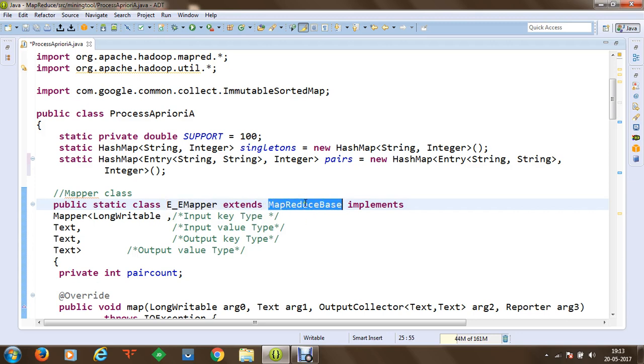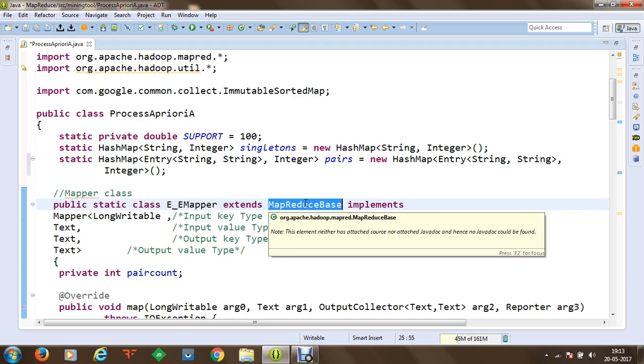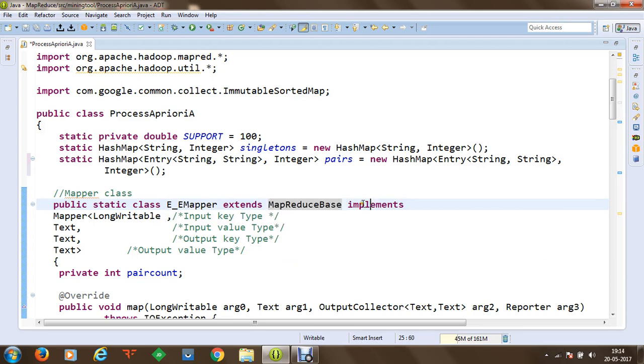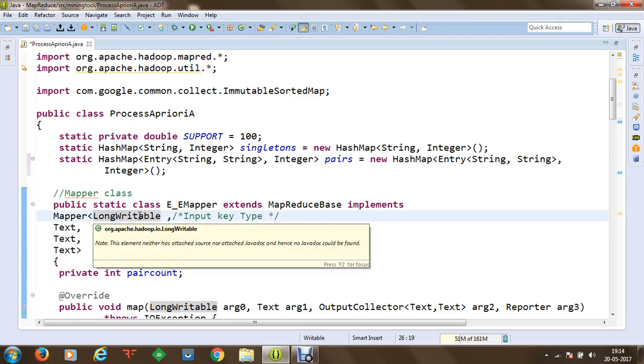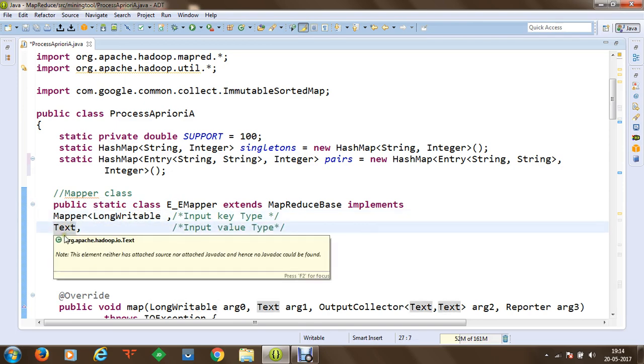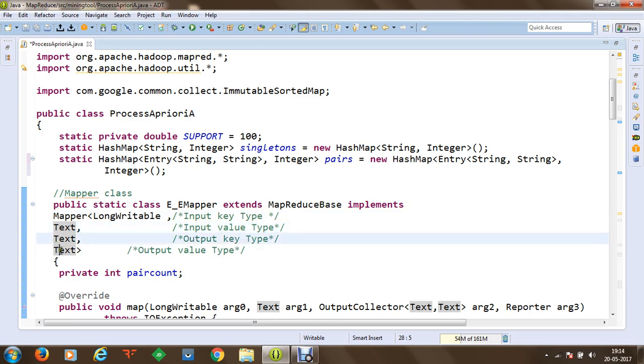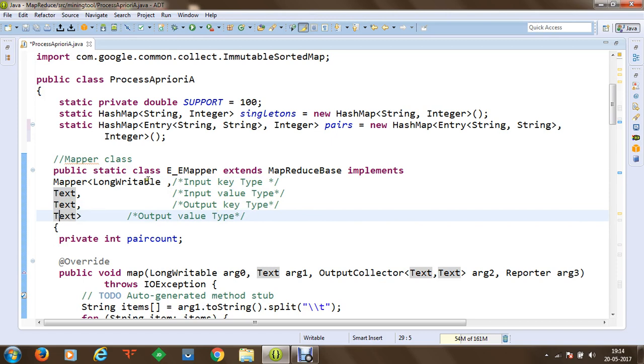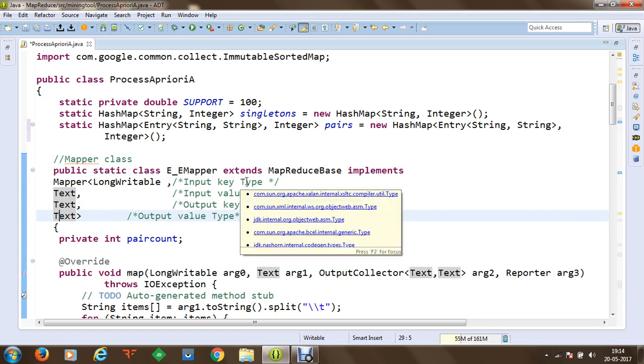This is the parent class which lets you perform mapping and reducing, and we have implemented an interface known as the Mapper interface, which takes 4 types. The first is the input key, the second is the input value, the third is the output key, and the fourth is the output value. So this mapper class takes in the input key-value format and the output key-value format.